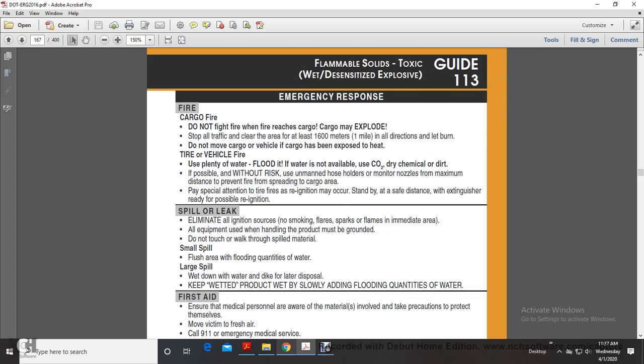Whenever the fire has reached the cargo, you're going to want to stop and not fight the fire, and just get a clear distance away from it.